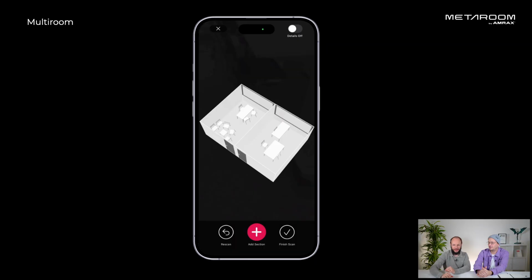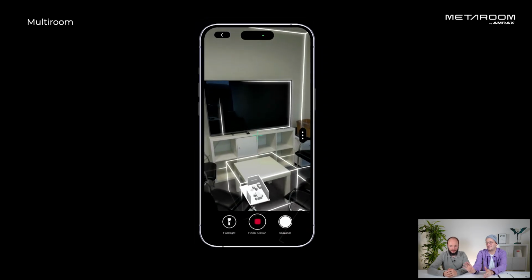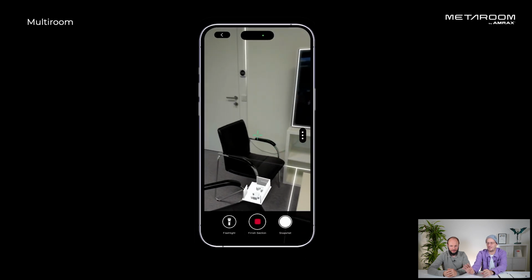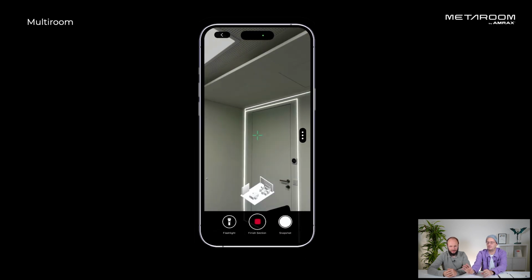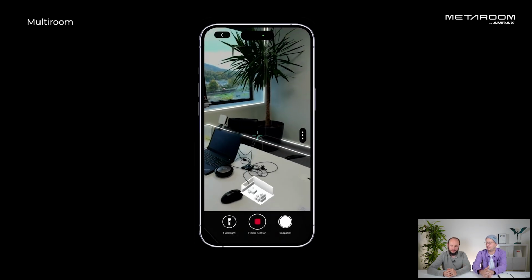So let's go to the next, more complex scenario, multi-room. What you want to achieve is what you see in the preview already. We scanned the first room, we want to add another one. So we are pressing the plus button. What you see here is the first room we scanned already. We didn't want the video to be too long. We are mostly done with our first room. We captured everything we needed.